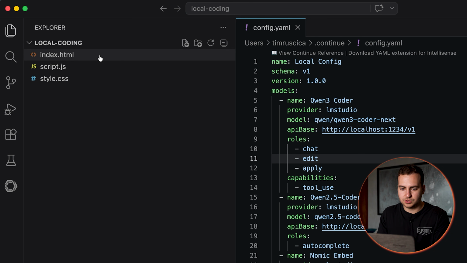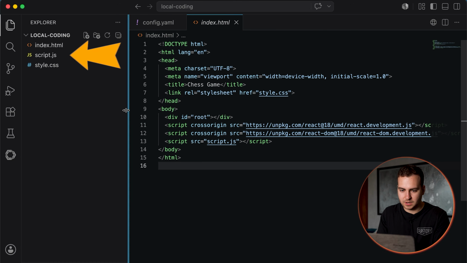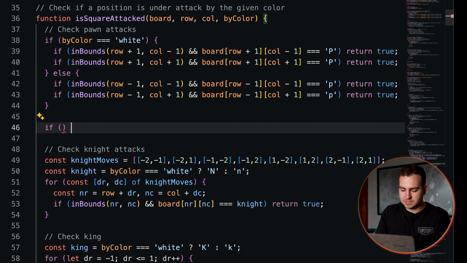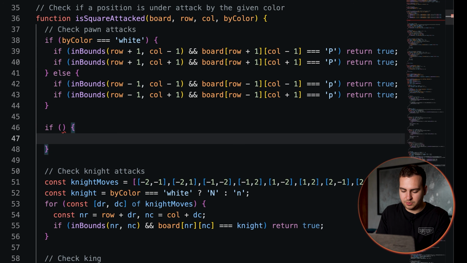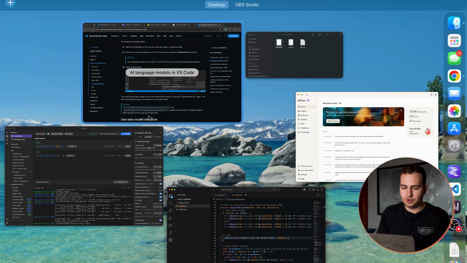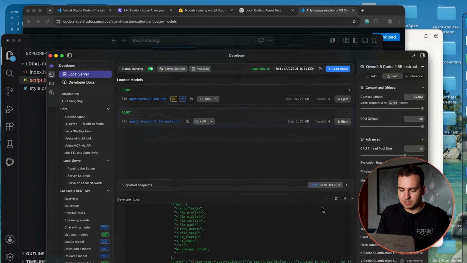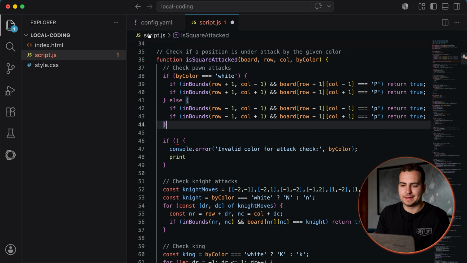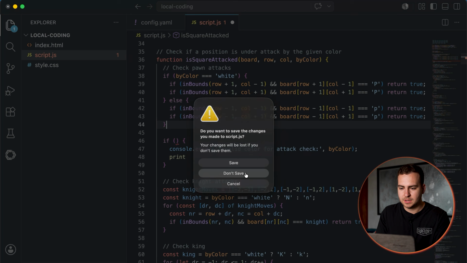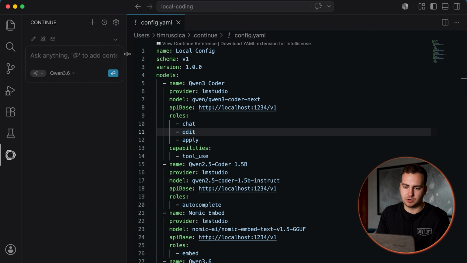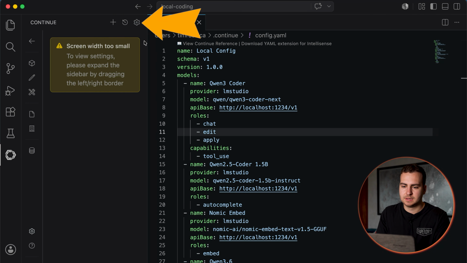Okay, so now if I go to index.html, actually let's go to script, and let's write like if or something. You should see that we start getting some autocomplete. Let's just go console.error, okay, whatever. And if I go back to LM Studio and click into the coder model, we should see that we're getting some tokens streamed. Regardless, it should be working in that LM Studio view. Sometimes you need to restart VS Code in order for it to work, but for me, that's pretty much all I did. And now the autocomplete is functioning.